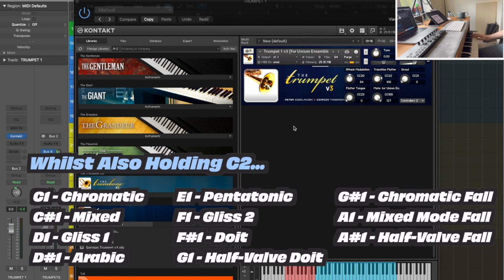And then there are other falls and other effects as well that you can have with the secondary key switches. So these are the duets and half valve versions, like that. Just extra techniques, extra effects, and then different kinds of falls. So this is a chromatic fall. This is a mixed mode fall. And then this is a half valve fall, which is very different to the original fall. So there's a lot there.